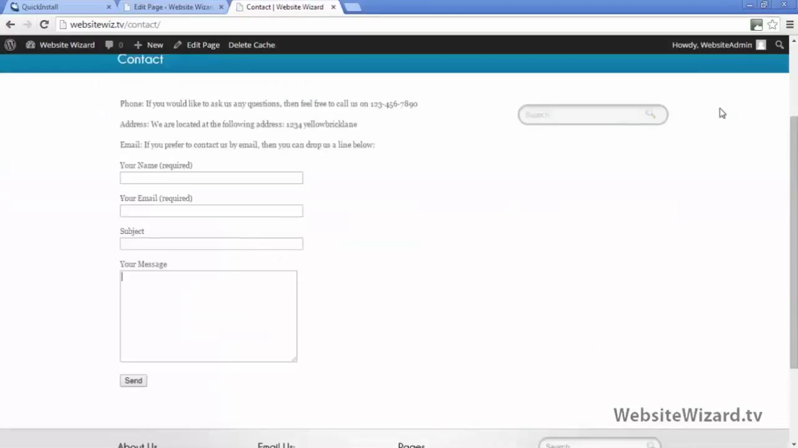So if anyone wants to contact you on your website, they can use the contact form here and click send, and the message will be sent to the email address you used when you were installing WordPress in cPanel in your HostGator account.